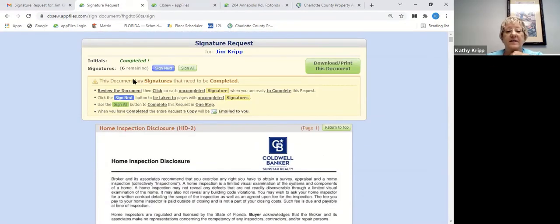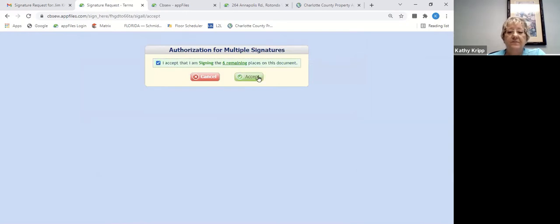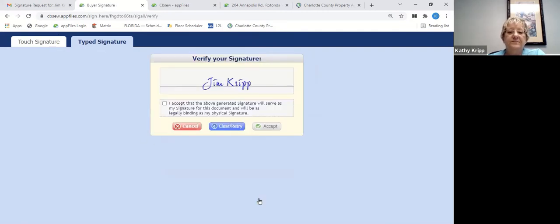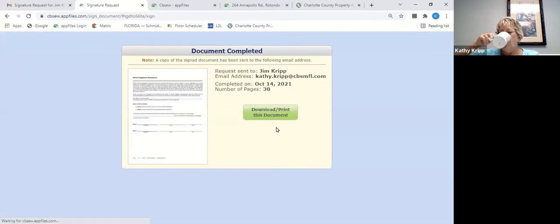So next, he's got to sign 6. He can sign them one at a time or sign them all. Sign them all, unless he wants to sign 6 separate times. He must accept that I'm signing. Full name, again, they can do touch or type. Next, must accept and accept. And when I tell you it's that easy, that's how easy it is. And everybody has to agree it's easy. So he can now download and print it, but Kathy hasn't signed it yet. But it does give him the option to print it and download it.